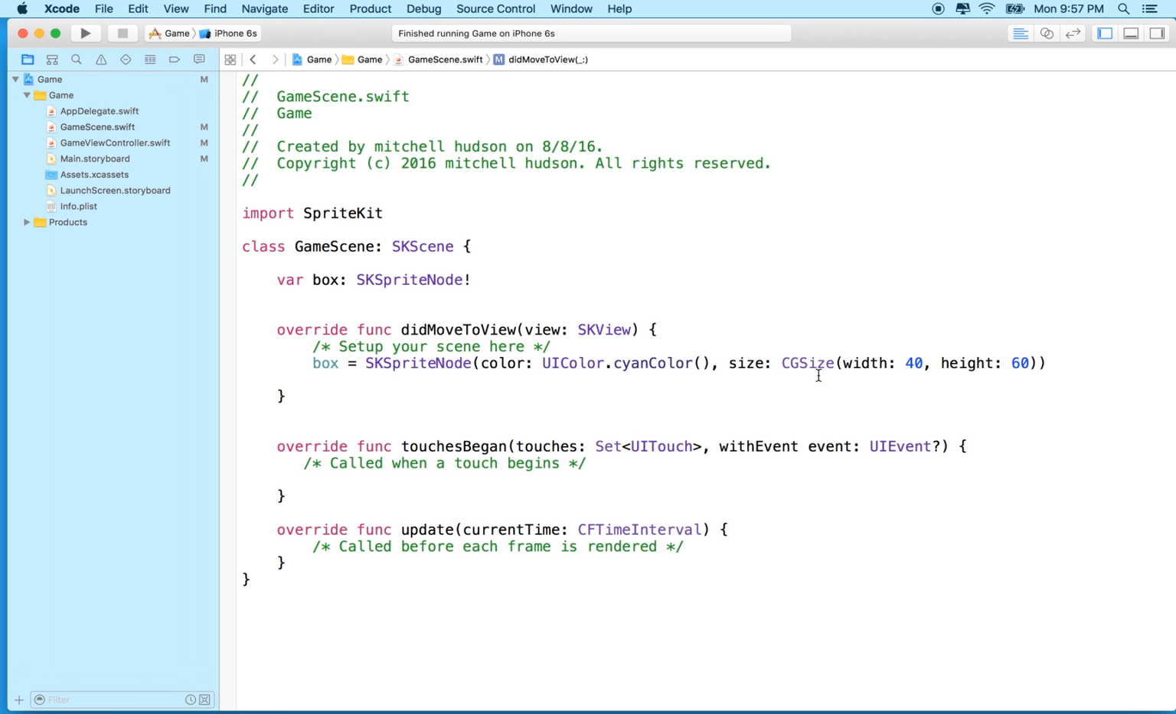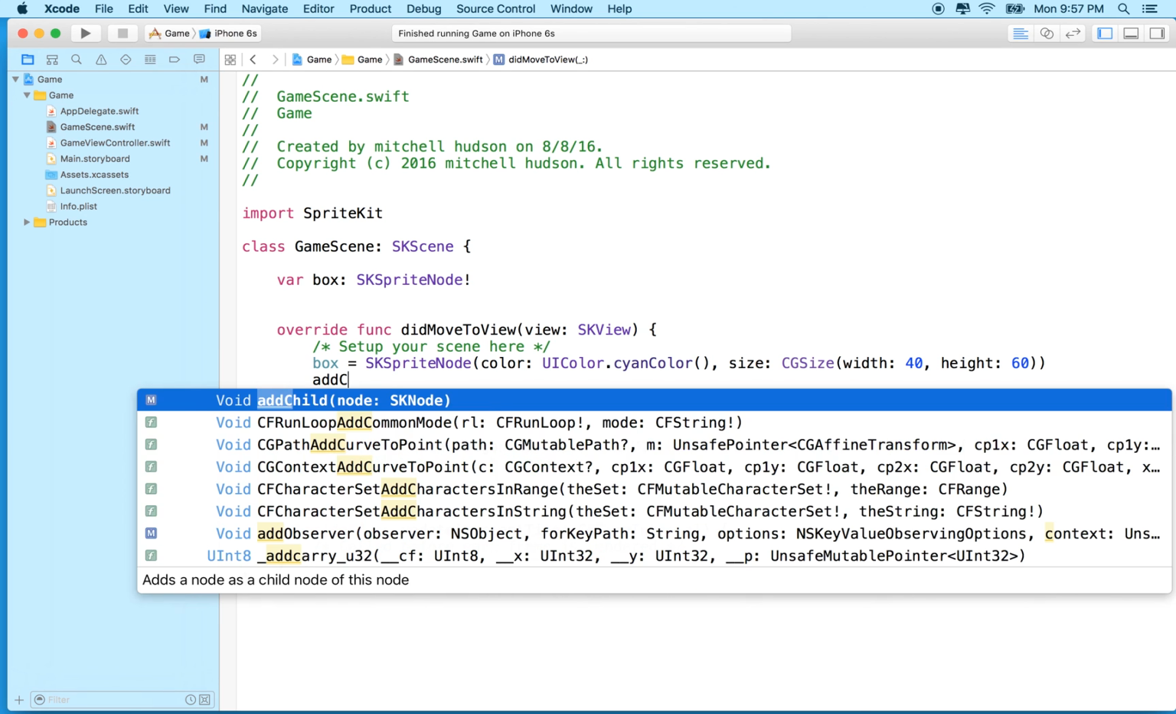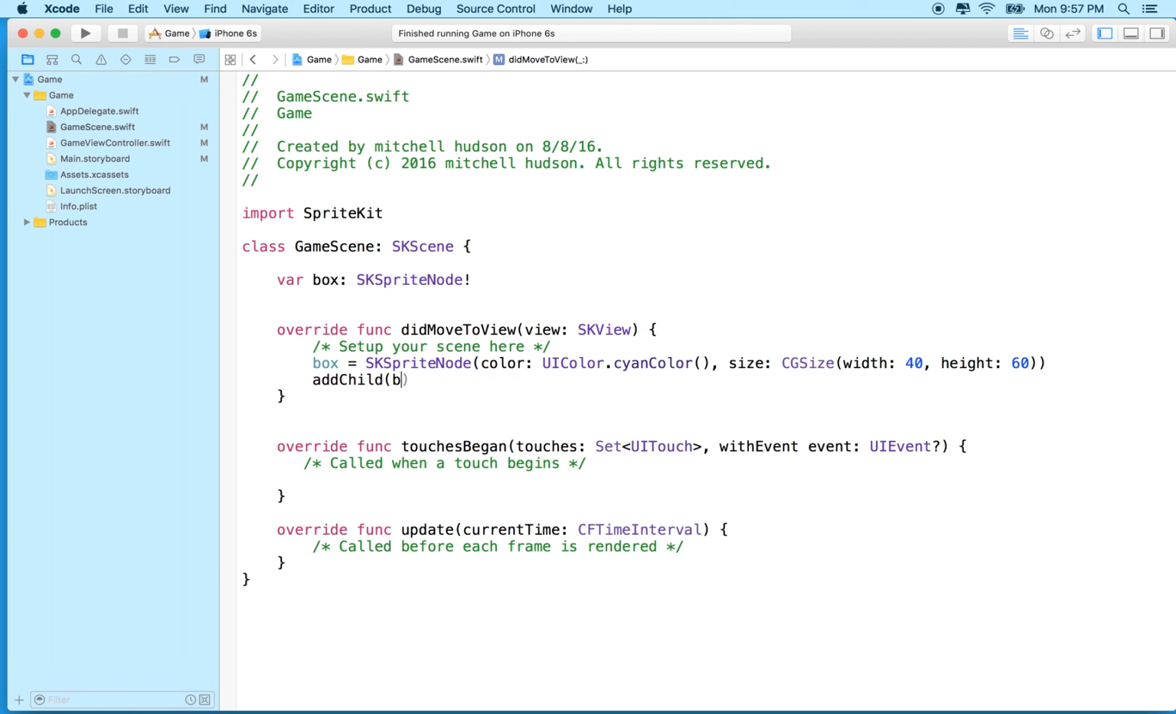And in order to see a sprite node, we have to add it to the scene with addChild. This is kind of like addSubview in UIKit. So I'll say addChild, and we will add box to the scene. Okay.